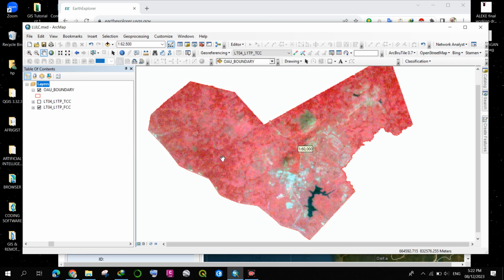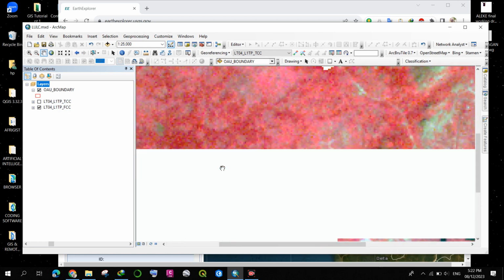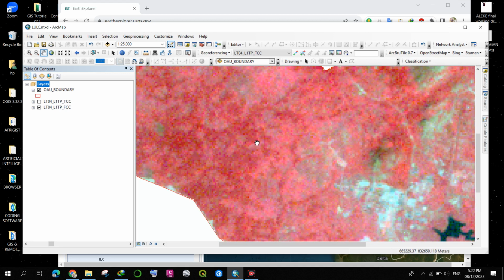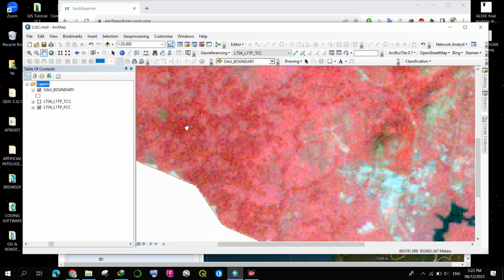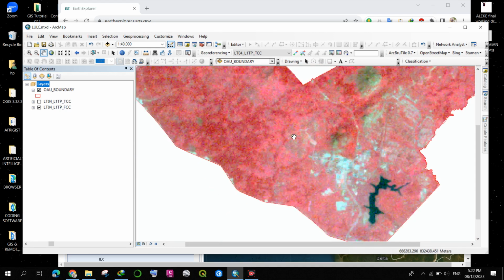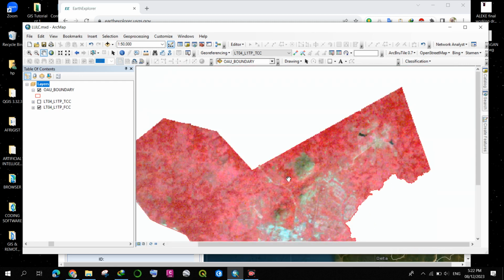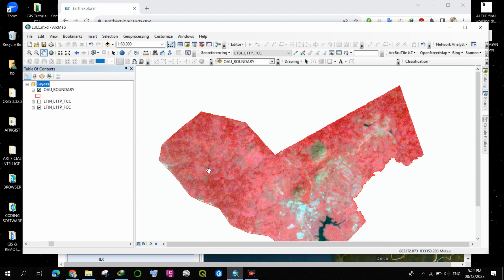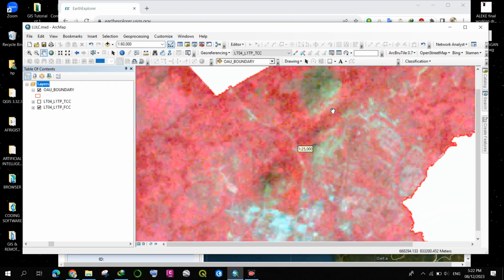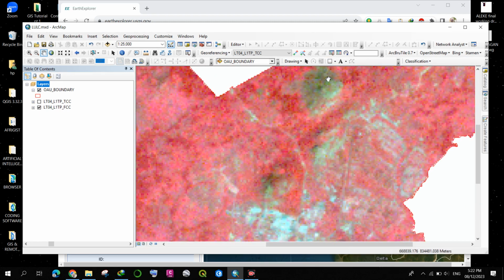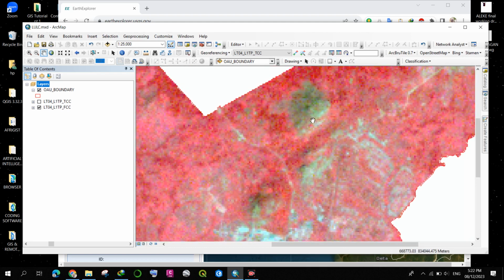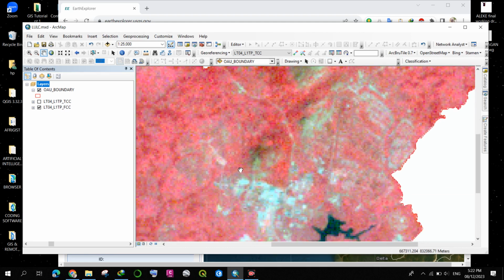I can tell the level of the vegetation. The vegetation appears red. I can see some dark, some bright, some pink. So that is the level of the classification. Did you get my point now? And you can see these are the rocks, the rocky parts. They are bare land. You can see it corresponds to the bare land.